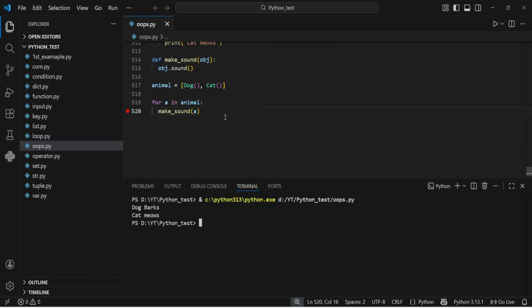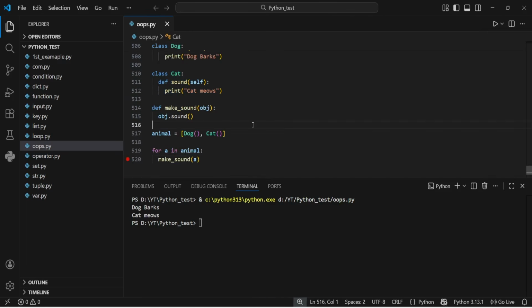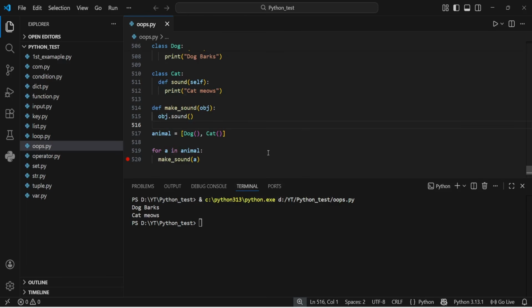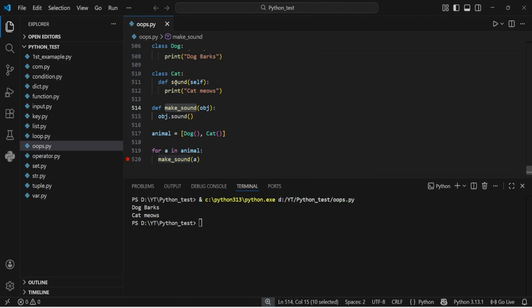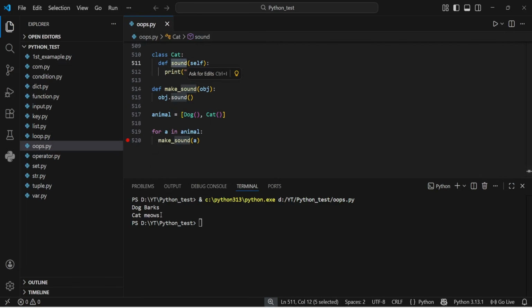So now you can have any number of classes over here. You don't need to create all the objects one by one, and you don't need to call your method using each object one by one. You just create all the classes, create a list, and pass your class names. Then you just write a for loop, and it will automatically call this function and this method. Each object will call this sound method, and it will print one by one. So this is called duck typing.